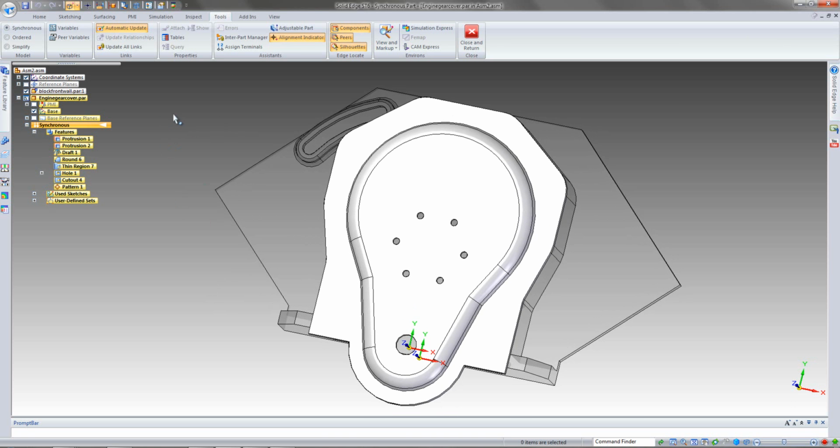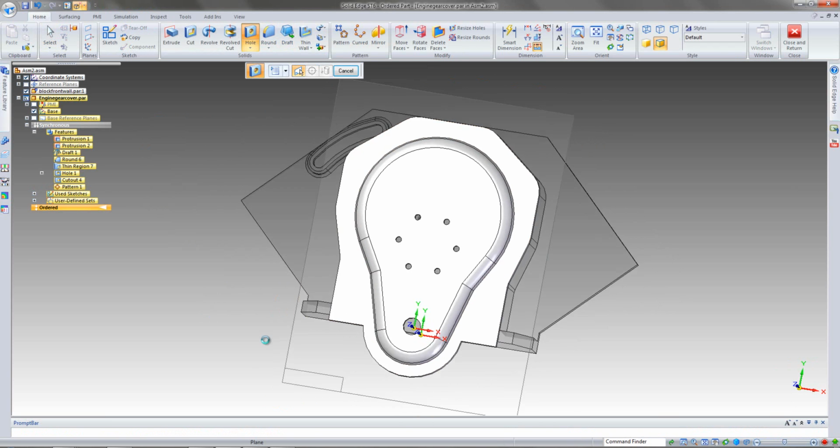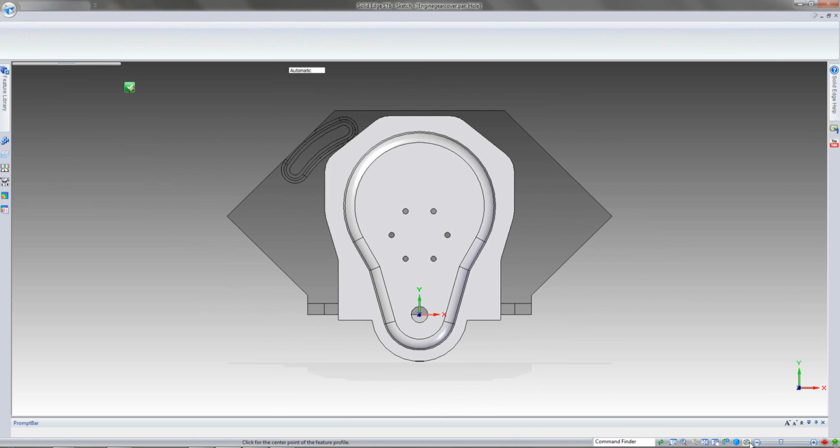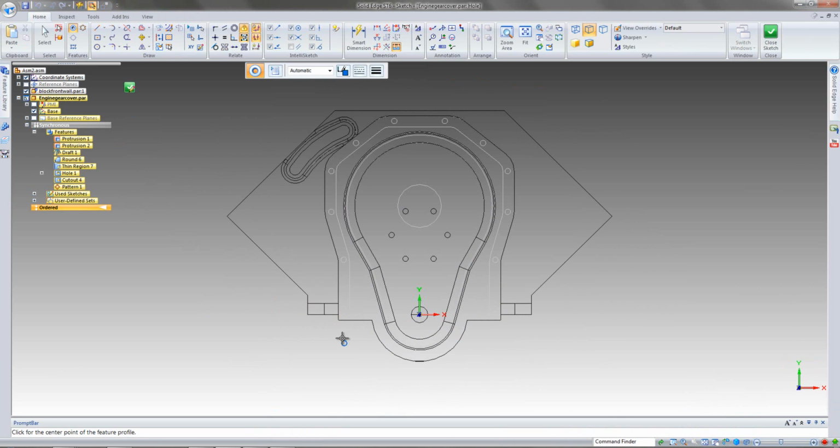So if I turn on peers, one thing you can do is transition over to ordered and generate ordered holes on your part. And just so we can see what's happening here in the background, let's turn off the shaded mode. But what you'll notice is I can now directly access the hole locations on other parts.